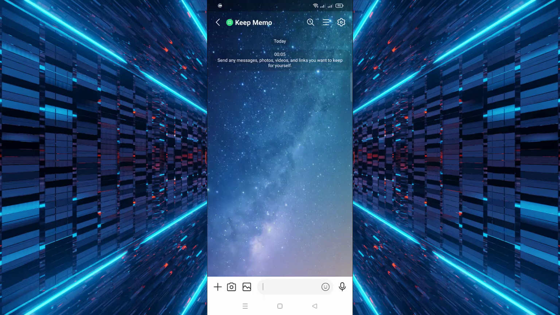Changing your Line chat wallpaper is a quick and easy way to personalize your conversations. You can select a preloaded design or upload your own favorite photo to make your chats more enjoyable.